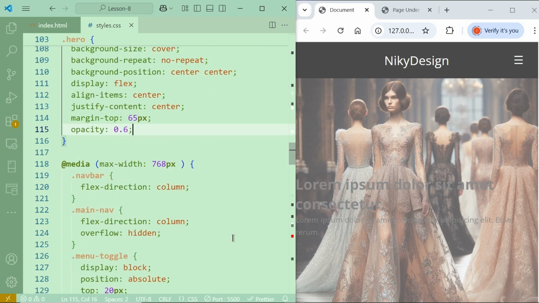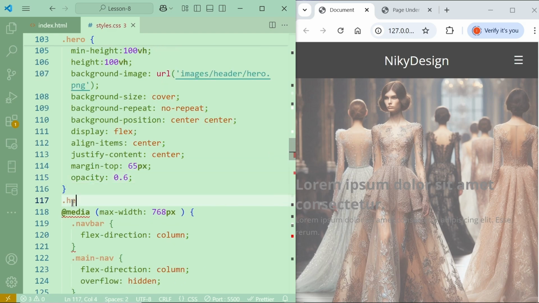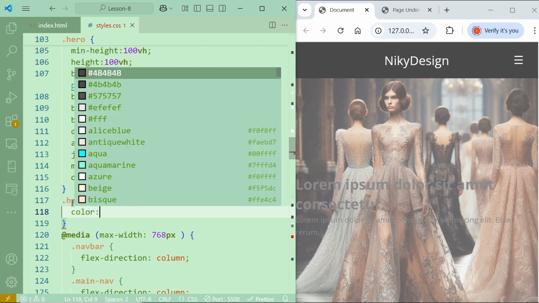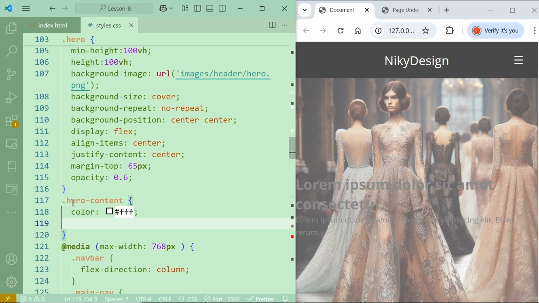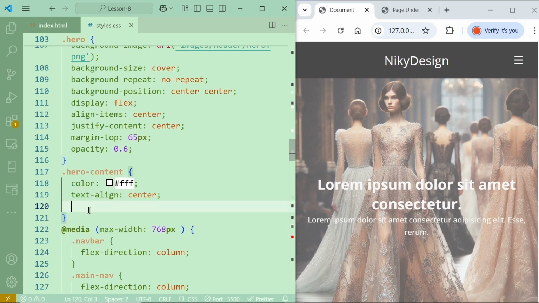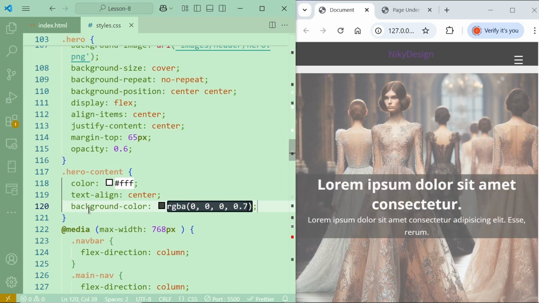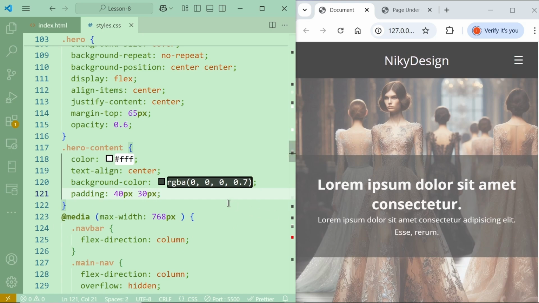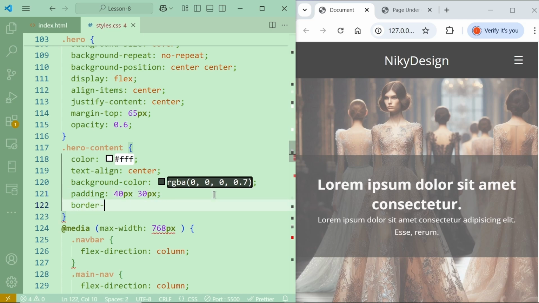Now let's work on the H1 title and the paragraph. Hero content. Color, number sign, FFF, sets the text color to white. Text align, center, centers the text horizontally. Background color, RGBA, 0, 0, 0, 0.7, adds a semi-transparent black background. Padding, 40 pixels, 30 pixels, adds some inner spacing in all directions. Border radius, 10 pixels, rounds the corners of the element.